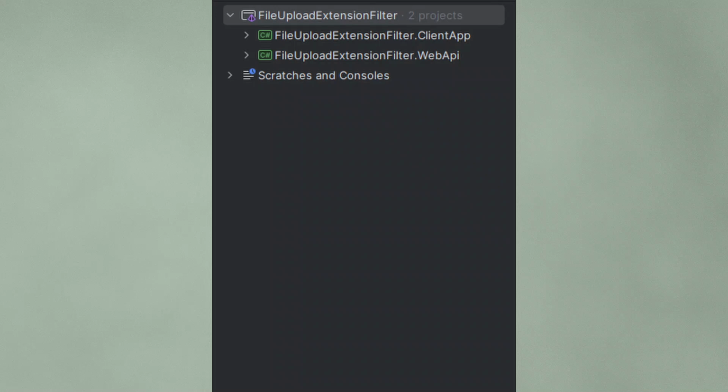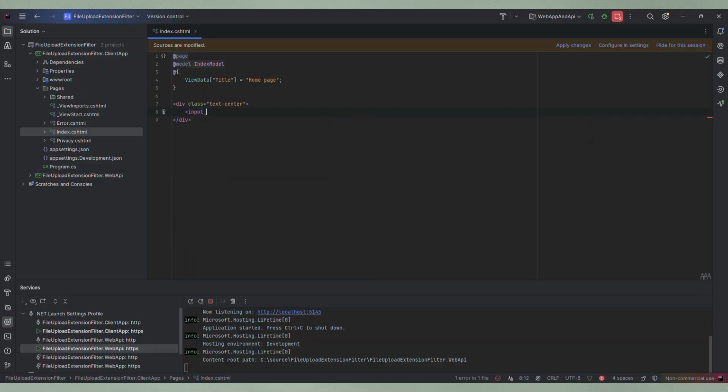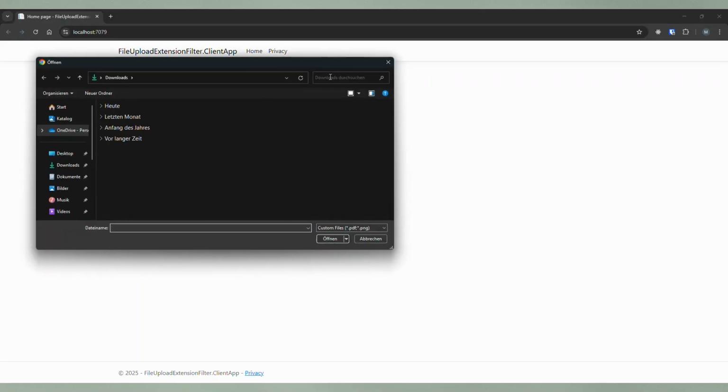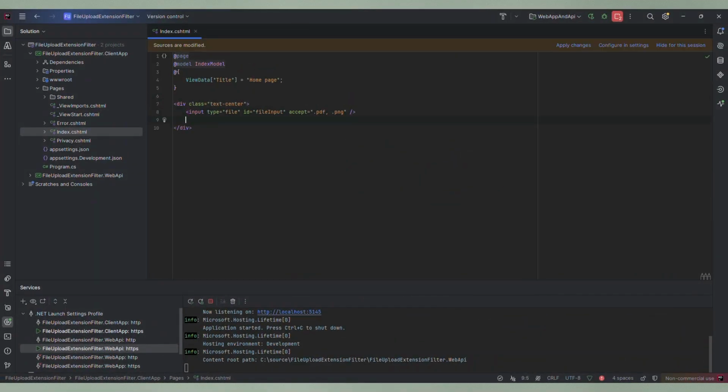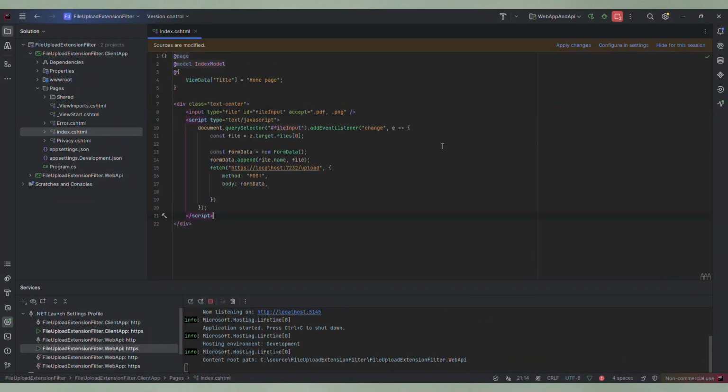I have prepared a very simple example. I have an ASP.NET Core Web API backend and an ASP.NET Core frontend that uses Razor pages. In this Razor page, I simply input a file input. Here I can set the accept attribute, which will give the user a hint as to which file types they can select. But, and this is important, it will not prevent the user from selecting a file with a different extension. Alright, next I just add some JavaScript so that when the user chooses a file with the file picker, we just take the file and send it to our backend.